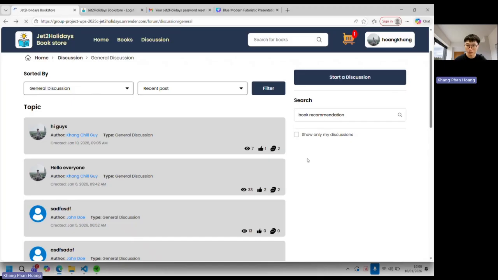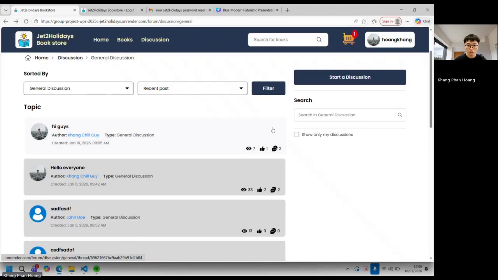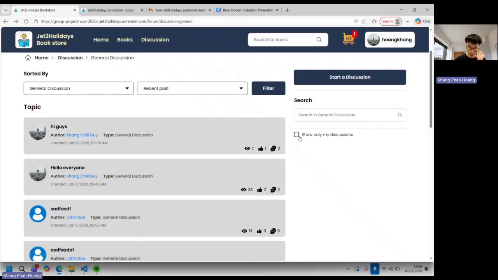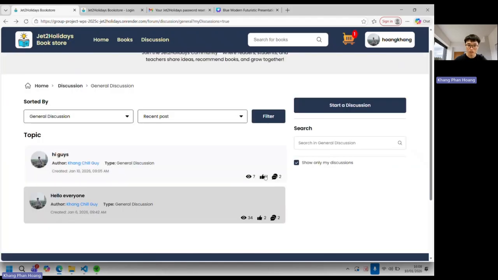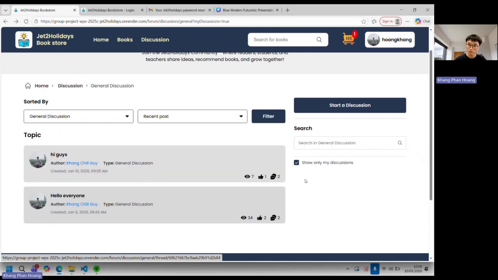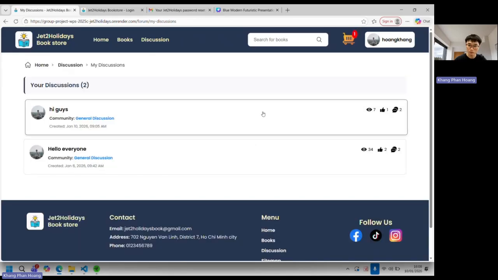And now, as you can see, we also have a filter here to show only our discussions, like this. In these threads, we can also see the total viewers of the page. Each reload counts a page view, along with the likes of the page and the total comments in it. Also, in the account, you can see our discussions here too.